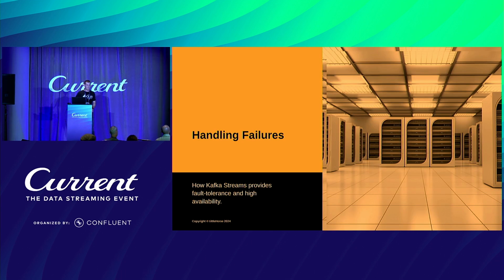But what happens when something fails? Because the whole point of LittleHorse is that it's allowing you to build microservice applications that tolerate failure. That won't really work if the workflow engine itself fails. And if you're building Kafka Streams pipelines for mission critical things like fraud detection, you don't want your fraud detection pipeline to be down for a while.